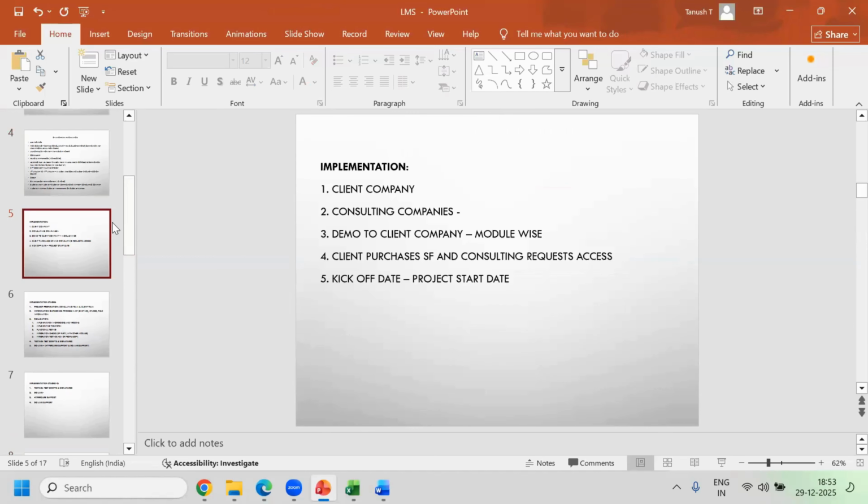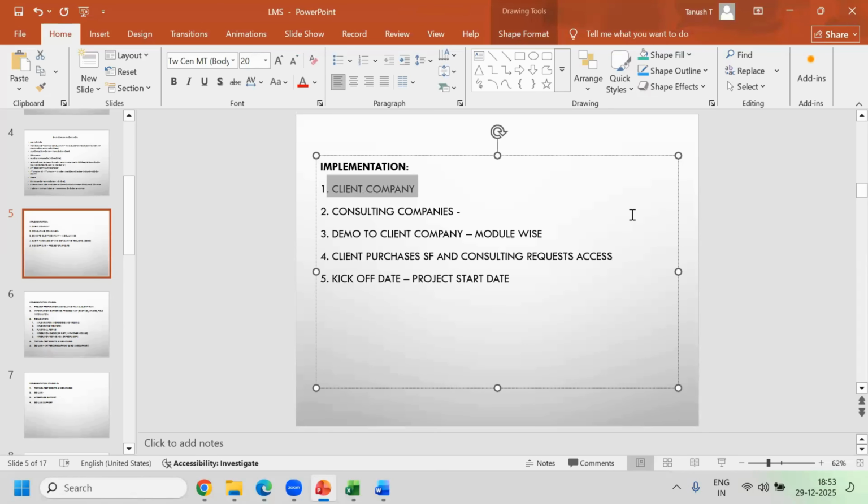So that is for that. Now for the implementation, you'll have a client company, and consulting companies like Accenture and Deloitte. The client company will purchase the system and look for the implementation of the particular system. Consulting companies, like Accenture or Deloitte, are the ones who configure the system.